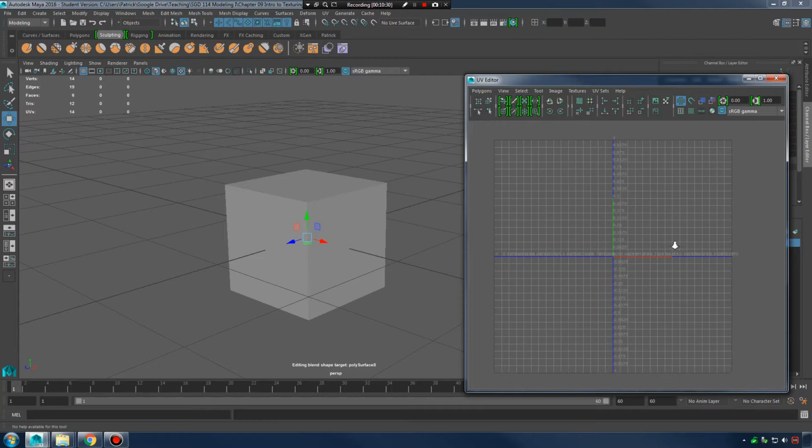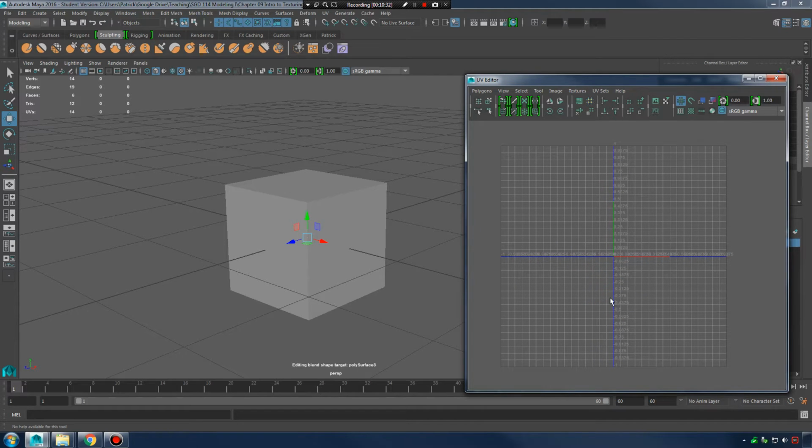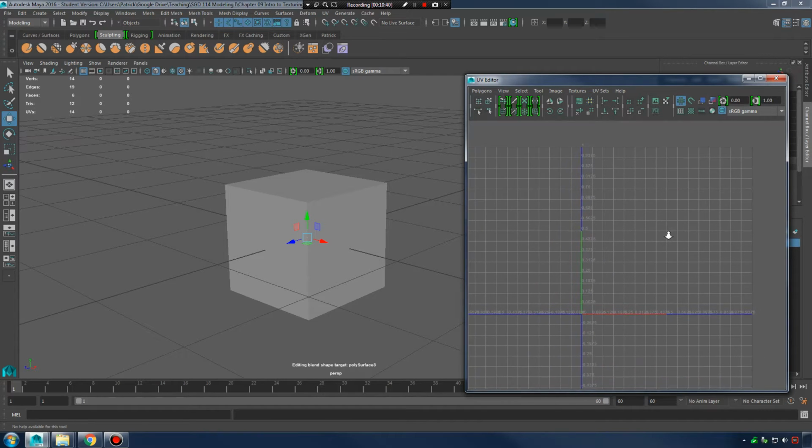I don't know how much you remember from your math classes, but there are 4 quadrants here, representing X being the horizontal plane and Y being the vertical plane. So this is our UV editor.